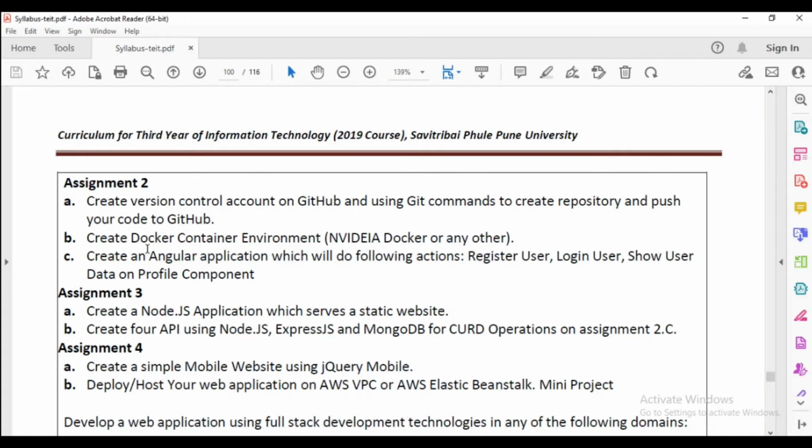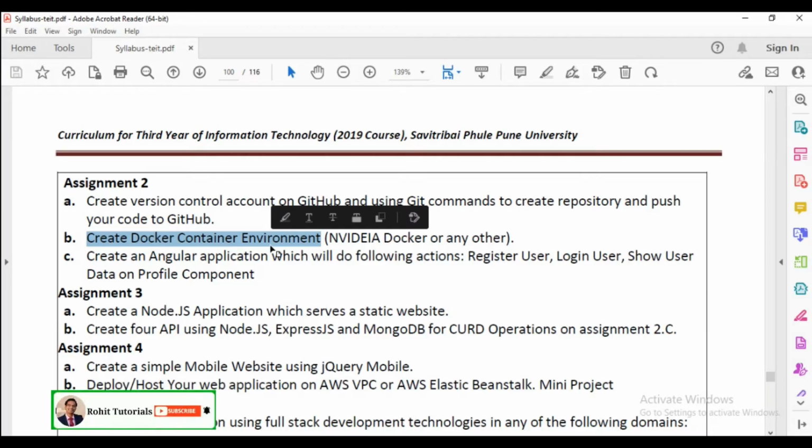In this session, we are going to cover the fourth practical of web application development, that is, create Docker container environment. In this practical, we will create a Java environment and run a sample addition of two numbers program in this environment. So, let me start the practical session.